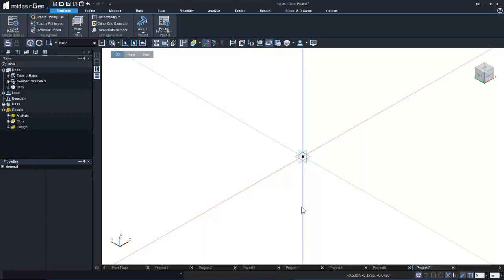Most important or good advantage that we have in MIDAS nGen is that we can work on multiple projects at the same time on the same window.